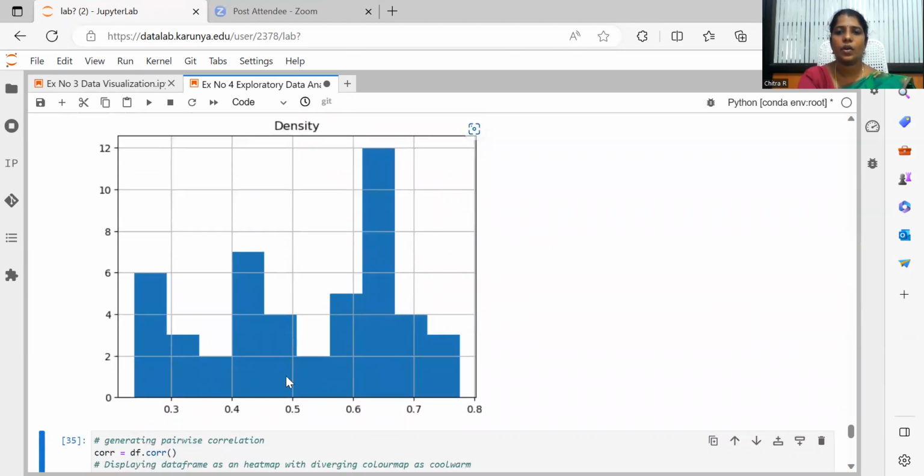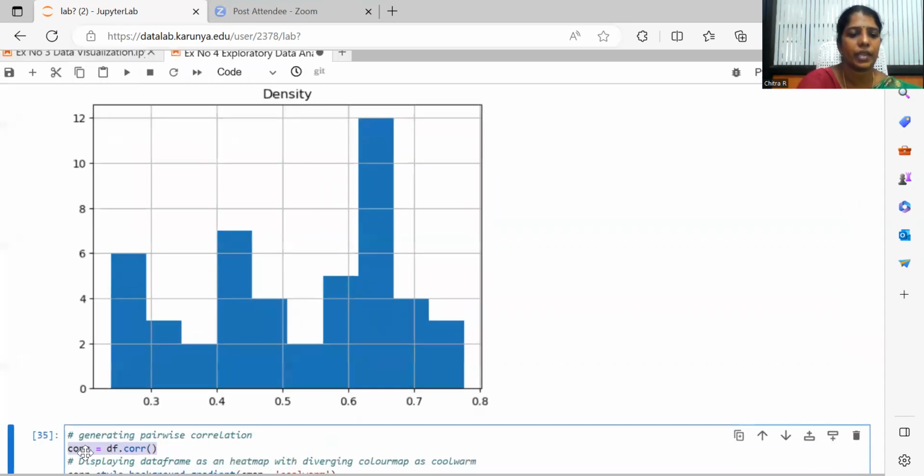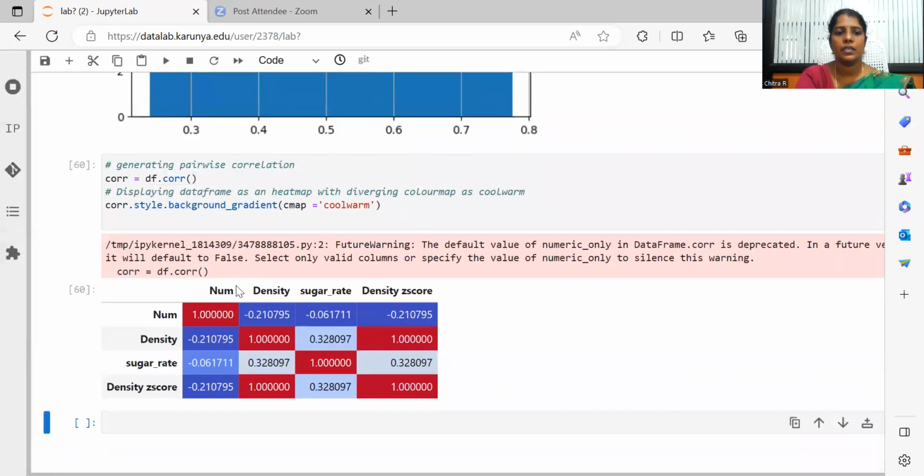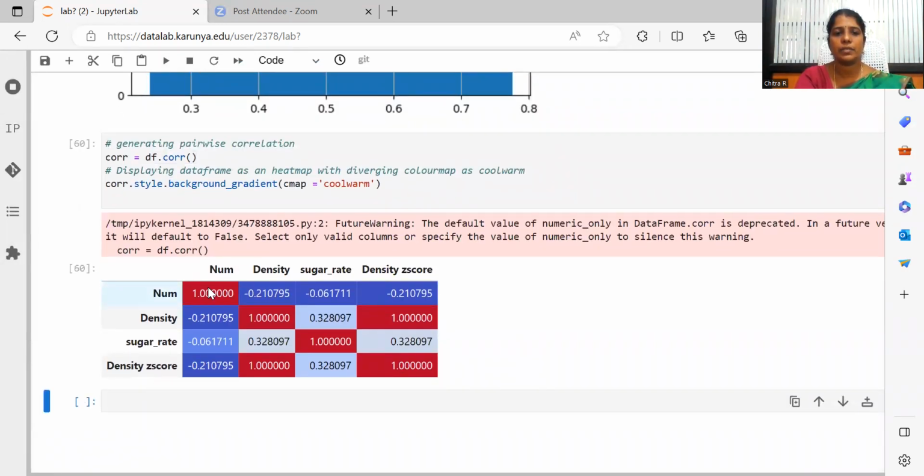And the last one is the correlation. To identify the correlation, so many techniques are there: pairwise correlation, Pearson correlation, then heat map. Here we are considering only the heat map. Heat map will give the relationship between all the numerical variables, that can be obtained by cor equal to df dot corr, correlation. It will give the correlation matrix. This is the correlation matrix.